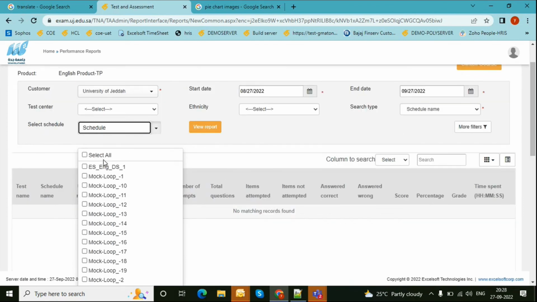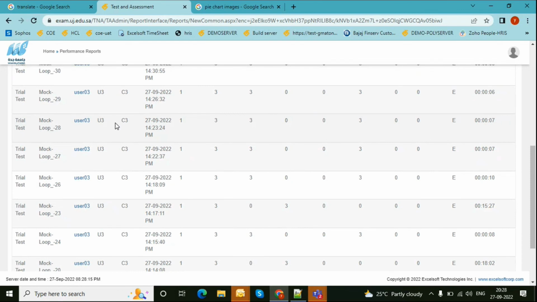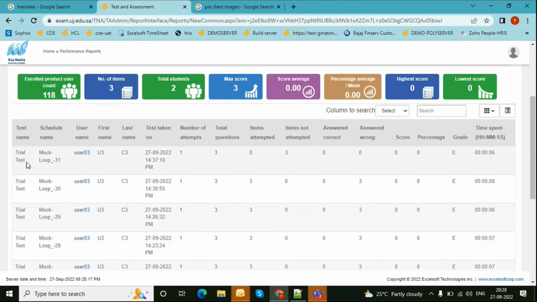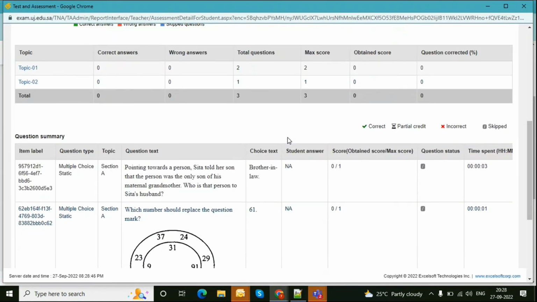So here we have some dummy exams. I have selected all the exams, then click on view report. On this page, you can see all the information: what is the test name, what is the schedule name, what is the username, first name, last name, test taken on, number of attempts, total questions, items attempted, items not attempted, correct, wrong, score, percentage, grade, and time spent. So here you'll get all the information. If you click on this particular user link, you'll get detailed information.